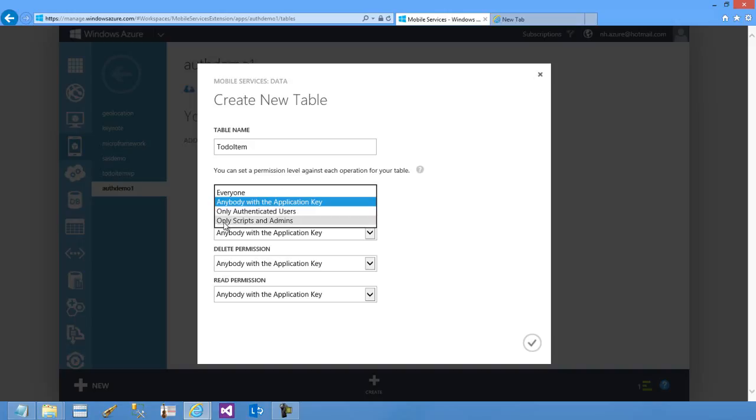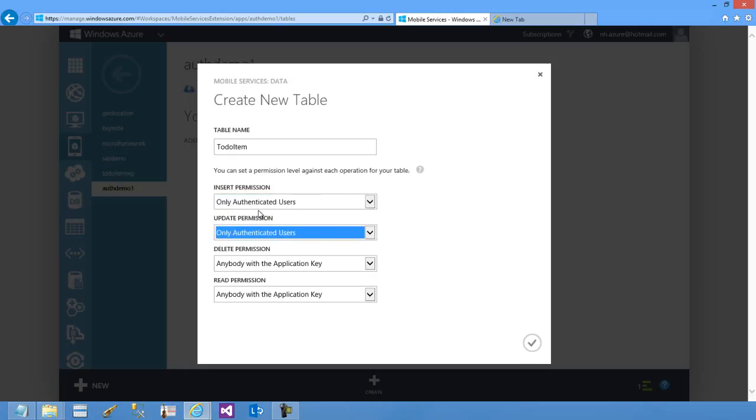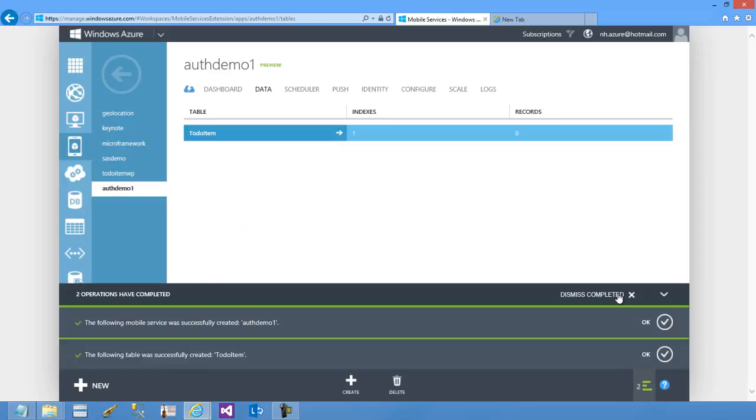And the last option here, only scripts and admins, means that your server-side script or your scheduled scripts have permission to execute this operation, and admins means anyone with the administrative key that's available through the dashboard keys. So we're going to select only authenticated users in our case. We'll do that for each of these options, and we'll create this table. And with that, our table is created, and it's restricted such that only authenticated users have permission to perform insert, update, read, and delete operations against it.